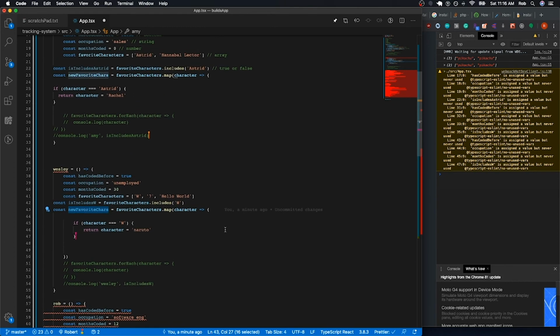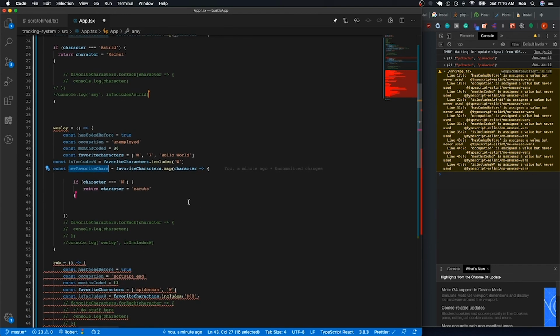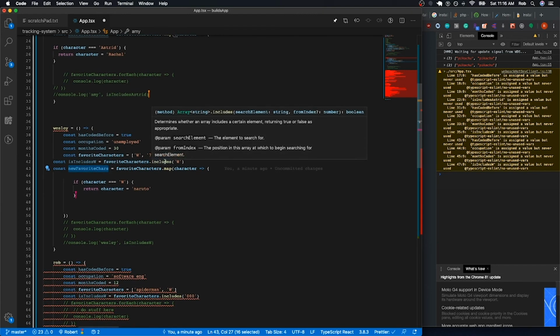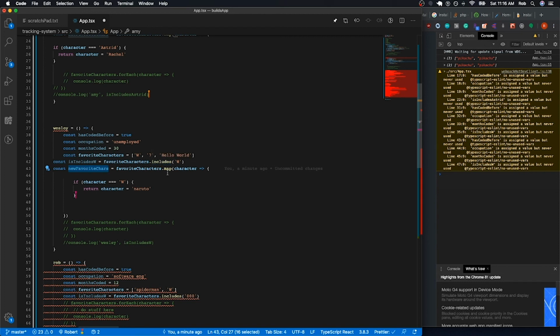So the main things are .includes and .map. Yeah, those you can't change. .includes is always .includes. .map is always .map. Even where I said character, that could be anything too. That could be bananas if you want. But since we're iterating through an array that is supposed to be characters, it'll be easier for you to understand that it's one of the characters. I see.